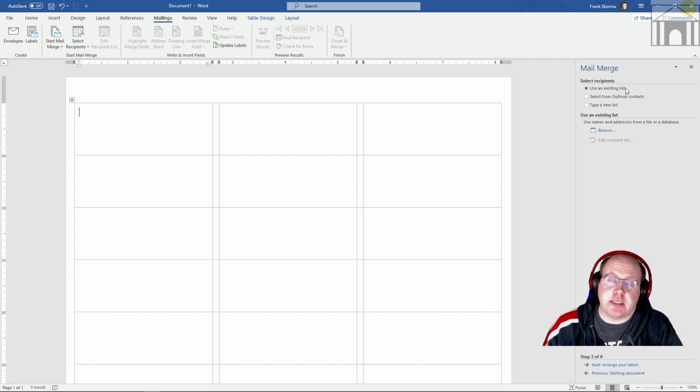We can use an existing list, which is what we're going to do here. We've created the list in Excel. The list already exists. We can select from Outlook contacts. This is another place where that integration between Microsoft Office products happens, because a lot of people keep all of their contacts in Outlook contacts. Outlook contacts can keep more than just email addresses. It can also keep titles and addresses and all that information. So you can pull from that Outlook address book into Mailmerge as well. You don't have to have a separate database or Excel spreadsheet if you keep everything in your Outlook contacts. Or we can type a new list.